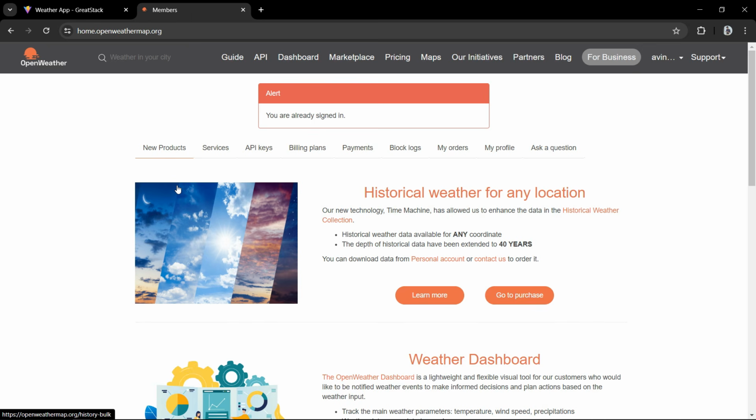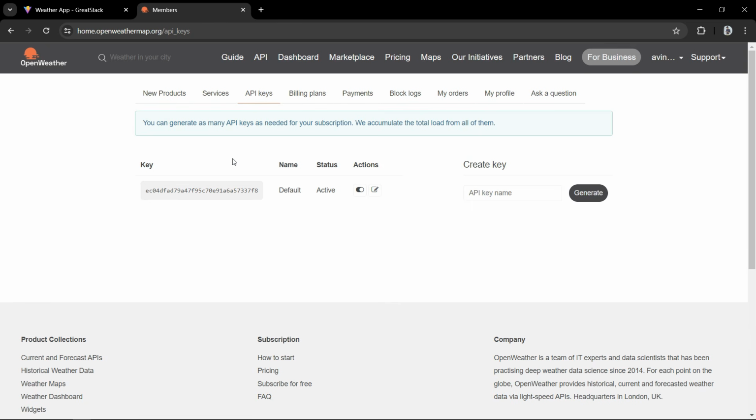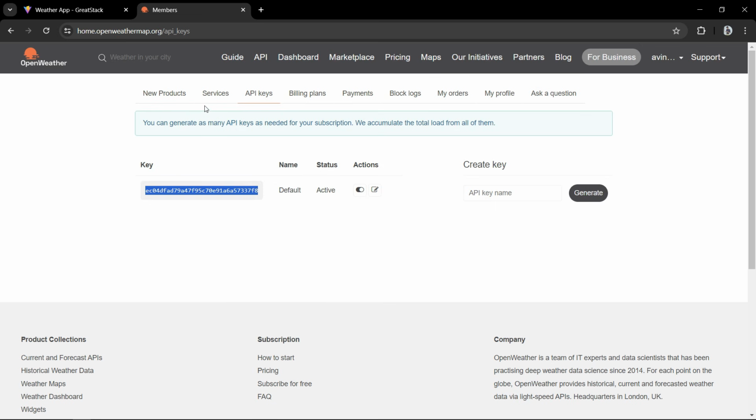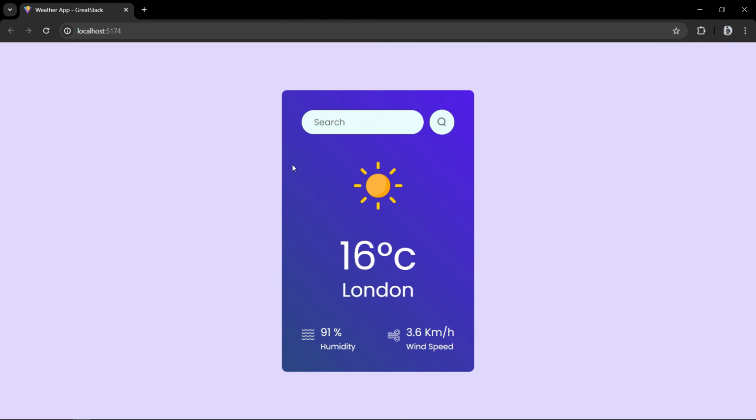Then you have to create an account, and after creating the account, you will come to this page and here you can see API keys. Let's click on this one and you will get your API key like this. Just copy this one and you can use this API key in your project. So let me copy this one and come back to the VS Code editor.